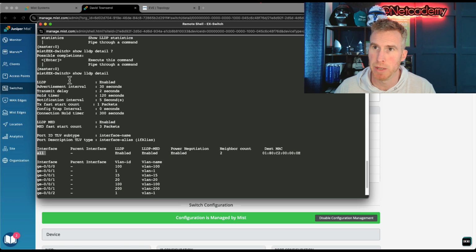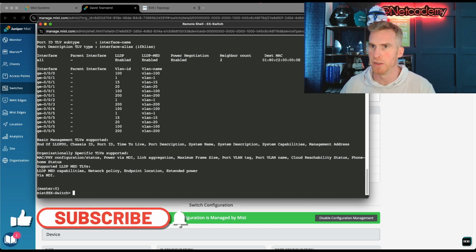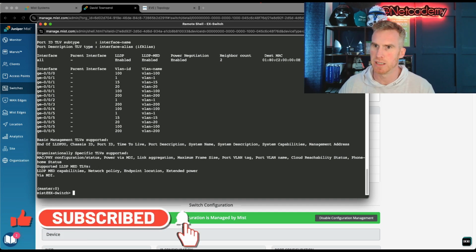You can see the LLDP is advertising every 30 seconds by default, transmit delay 2 seconds. Hold timer is 120 seconds. So I would assume then that the hold multiplier is 4, times 30 seconds is 120 seconds. And we've got LLDP-MED enabled and it's doing a fast start count of 3 packets. So there we go. That is how you can quickly and easily set up LLDP and LLDP-MED, and how you can use quite a few different show commands to really go through the database on, in this case, an EX2300 switch.